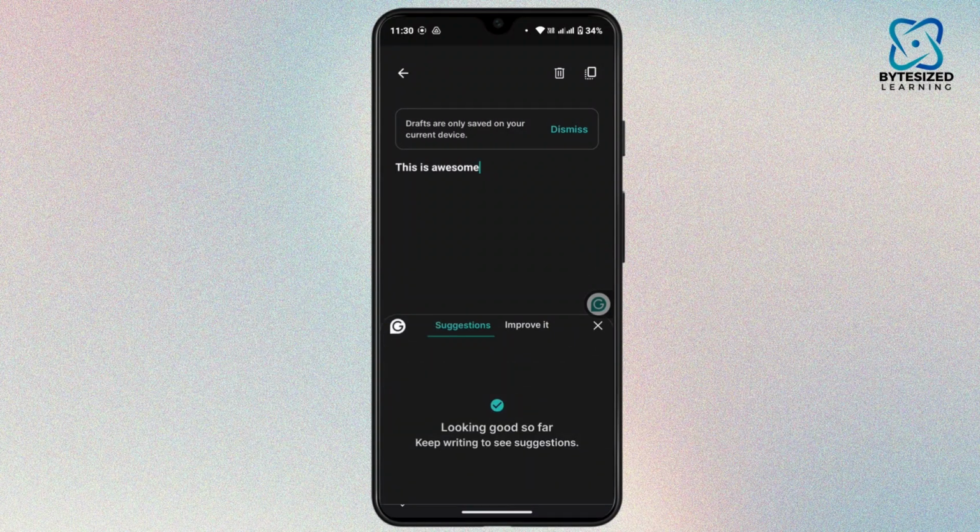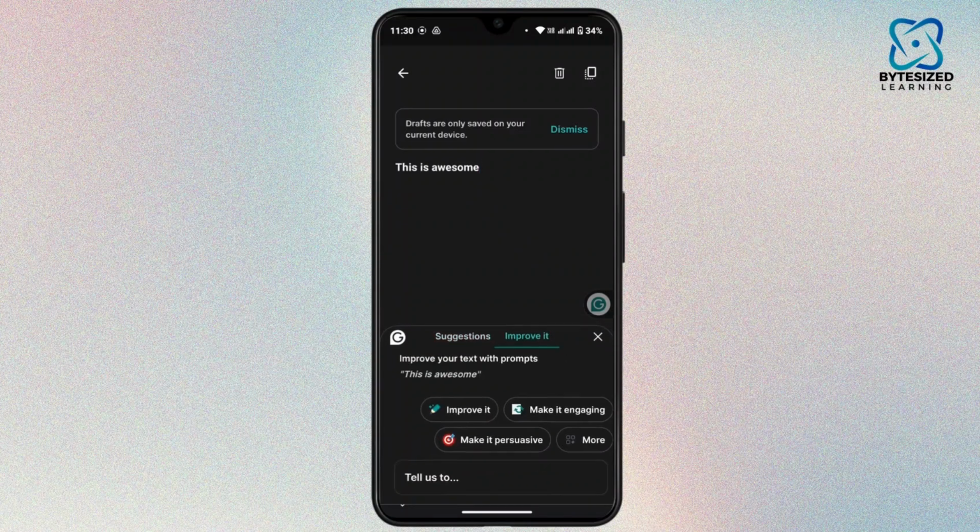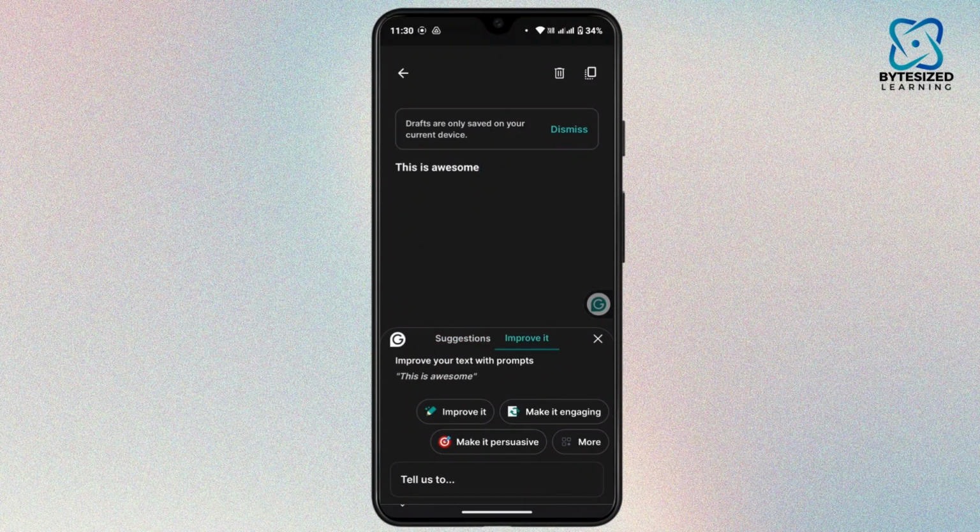Now if you tap on this Grammarly AI icon on the right hand side of your interface, there you will have the suggestion box. If you have entered any error in your text, you will get all the suggestions here. If you want to improve it, tap on Improve It and there you will get all types of suggestions to improve it. You can improve it, you can make it more engaging or make it more persuasive, and then there are more options as well. So you can choose one from there and you will have the improved version of your text in this section.